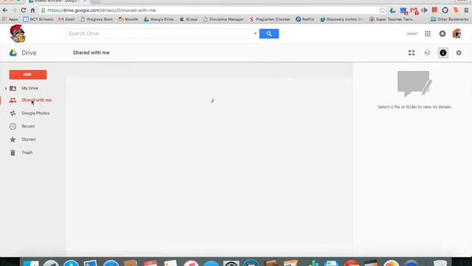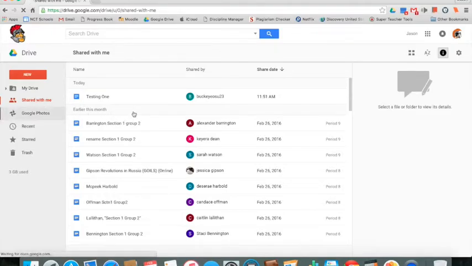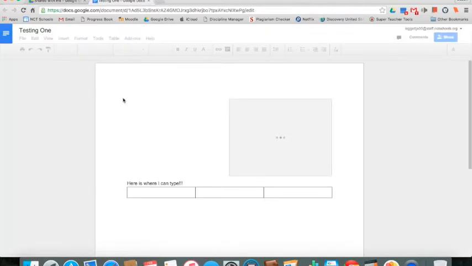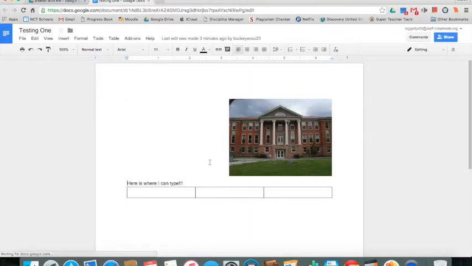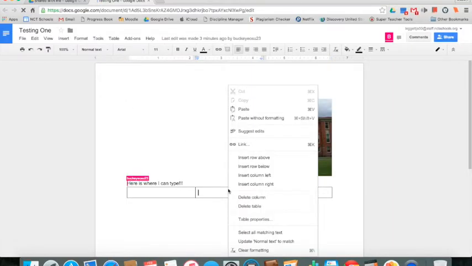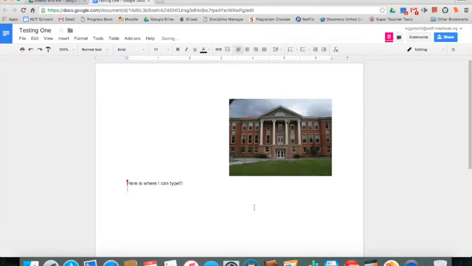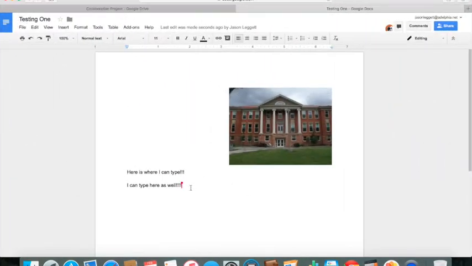Just go to shared with me, and look at that, right there it is. And now I can change anything on here if I wanted to. And there it is. Changes made on the other Google Doc. Incredibly powerful tool.